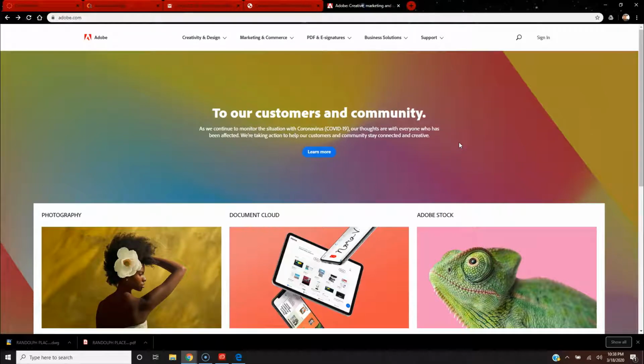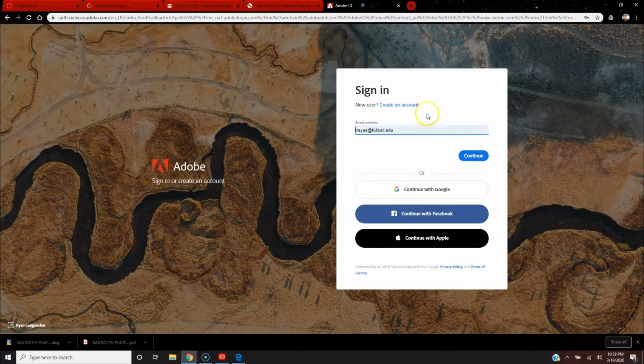So earlier today, I figured out how to access Adobe's free materials for students. Like Photoshop, InDesign, their whole suite. Just go to the website, click on sign in. You'll have to create a user account with them, and it'll look like this.